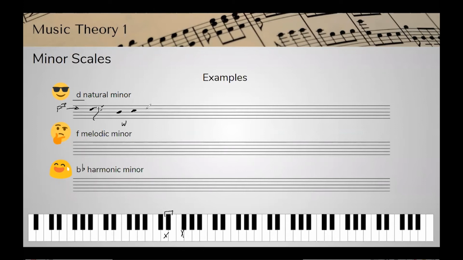The next interval should be a half step. And you can see that E to F is a half step. The next interval should be a whole step. And you can see that F to G is a whole step. Then our next interval should be a whole step as well, which it is. And so that's our first 5 notes, which is the minor pentachord, so we're good.